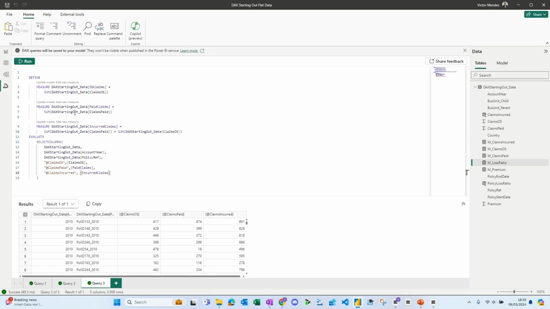In the third query, we've just defined all the measures and we've replaced all of the columns with measures.